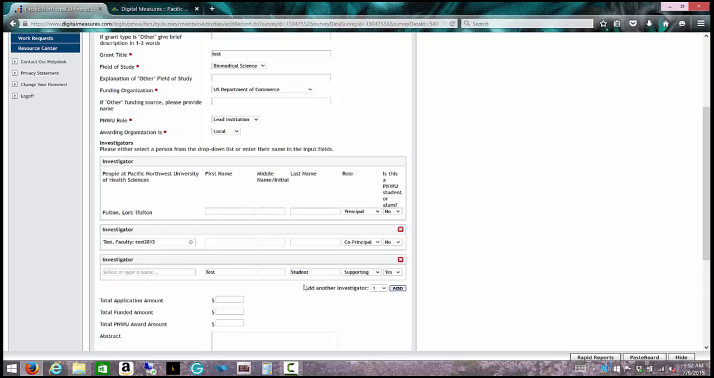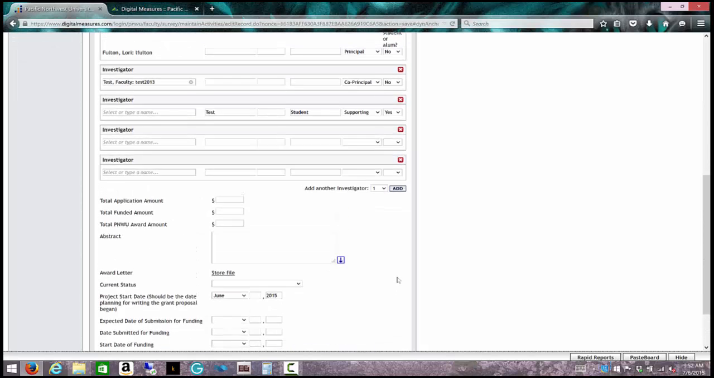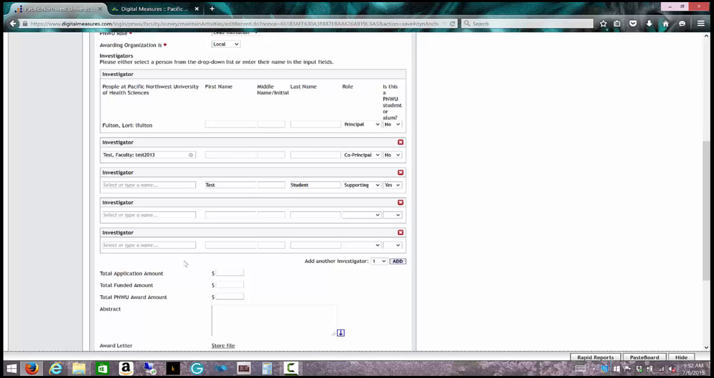How you do that is down here at the bottom, where it says add another investigator. You have the ability to add up to 10 at a time. You can actually add 20, 30, 40, but it'll give you up to 10 boxes at a time. You just choose how many investigators you need, and then choose that number, and it's going to add that number of boxes. So if I choose 2 and click the add button, now it's given me 2 additional investigator boxes, so I have the ability to add additional people.